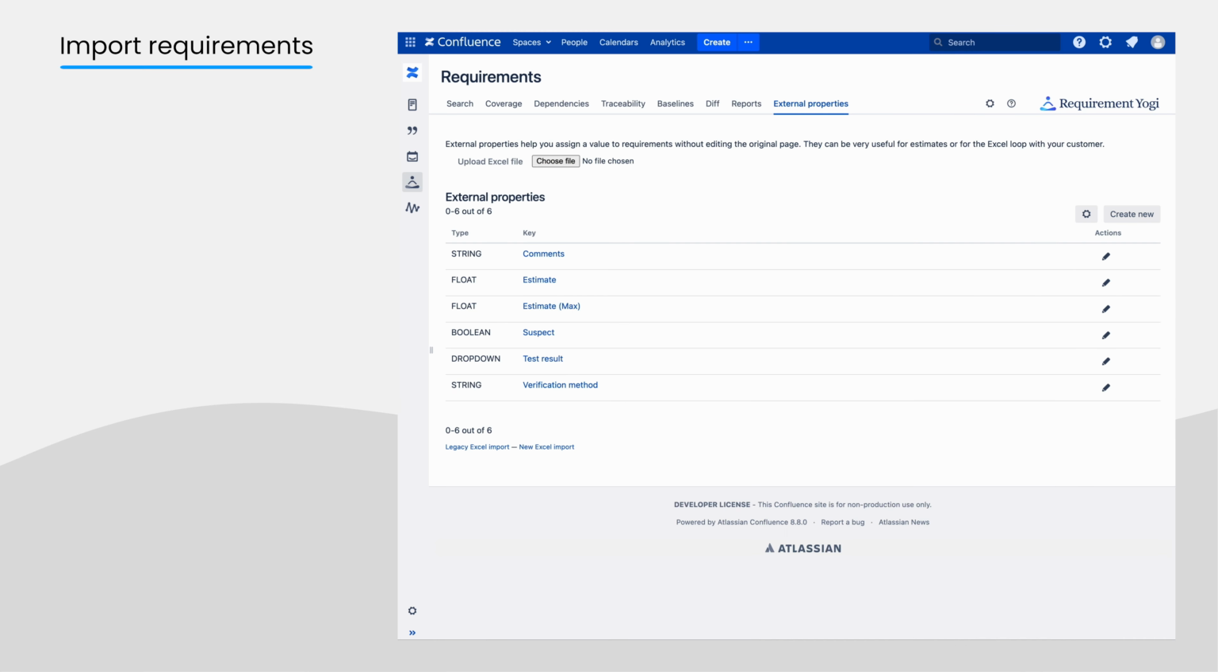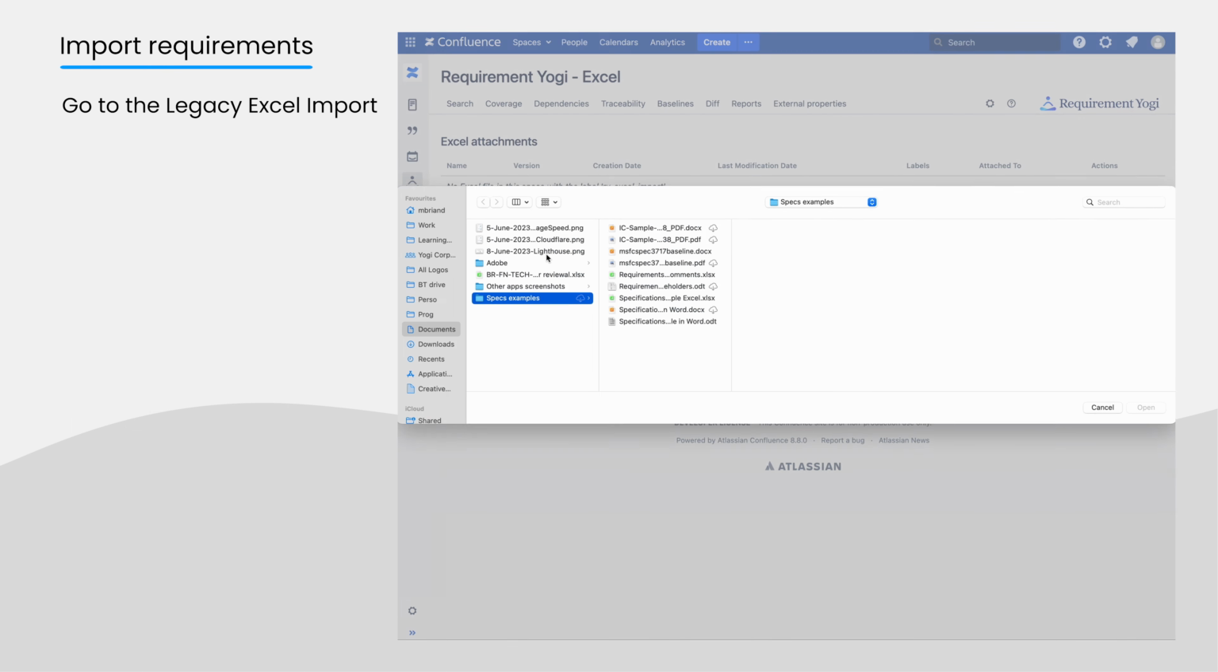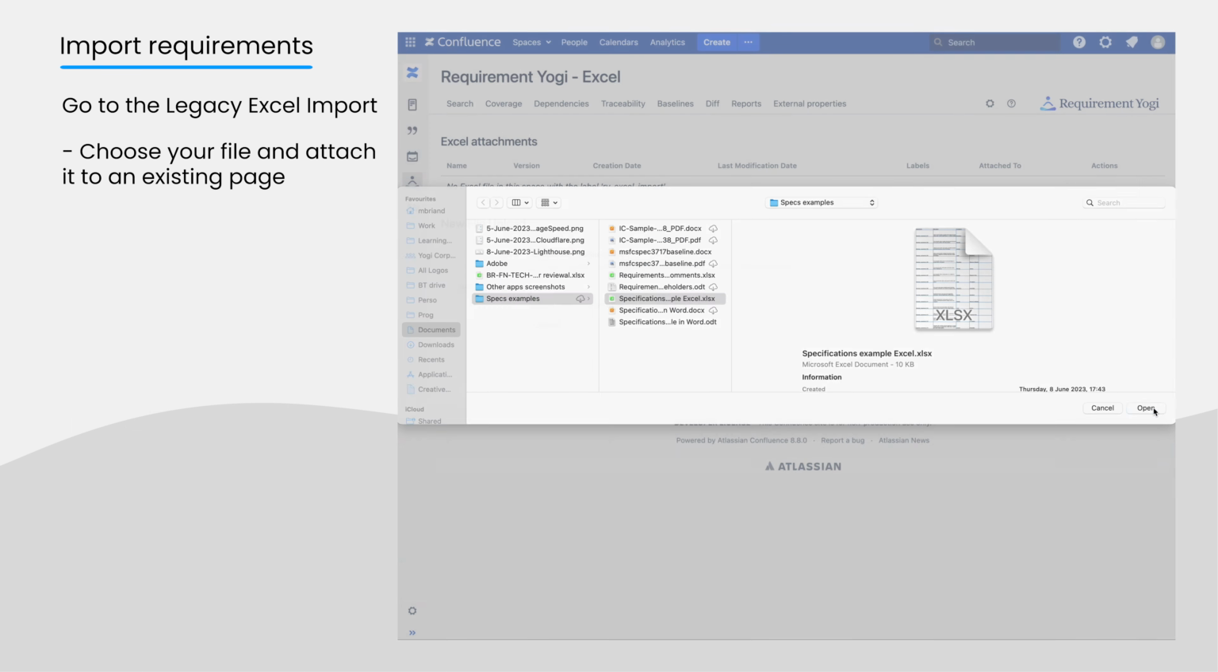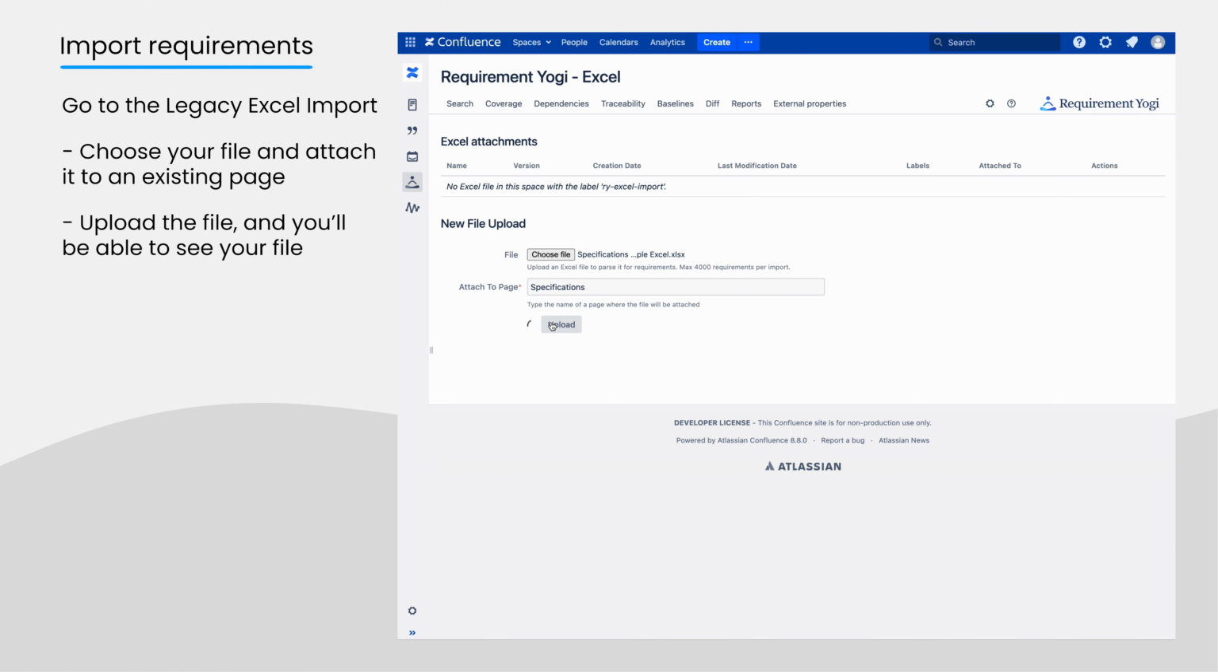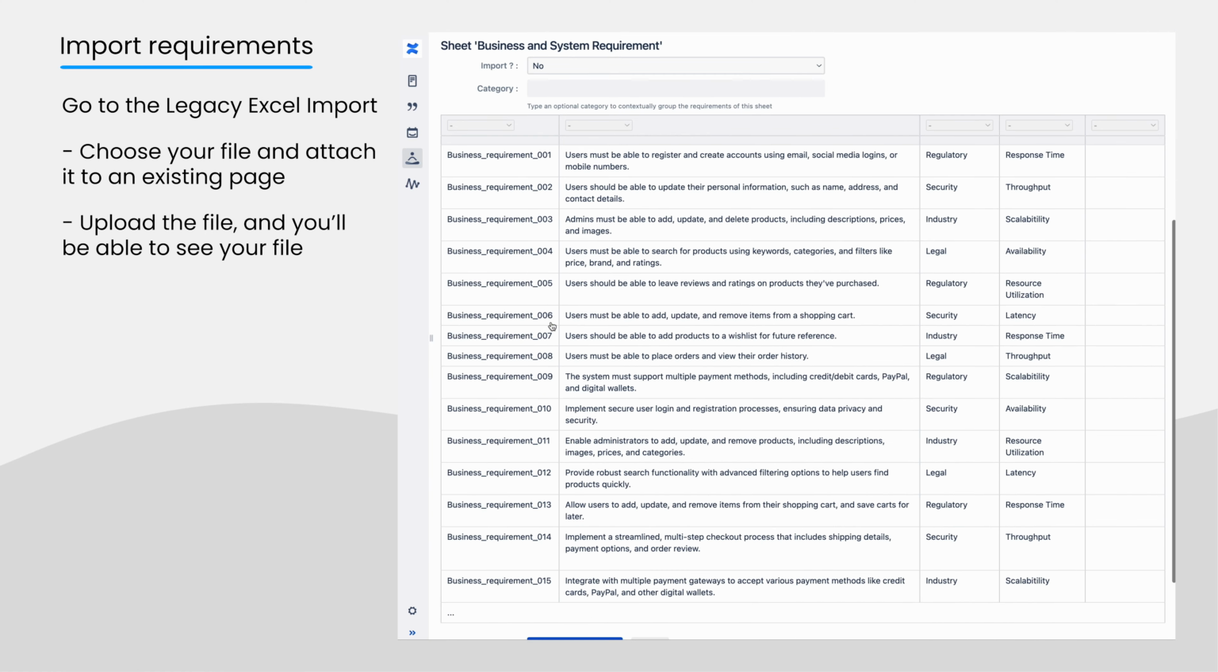Let's go back to the External Properties tab and click on the Legacy Excel import. Here, I'm importing a new file and attaching it to an already existing page. Click on Upload, and you'll be able to see an overview of your Excel file.